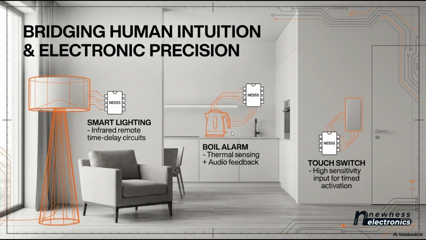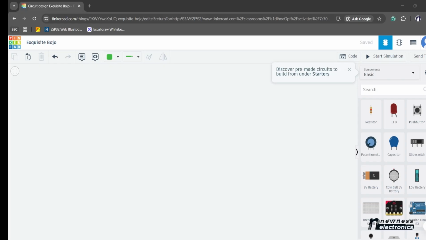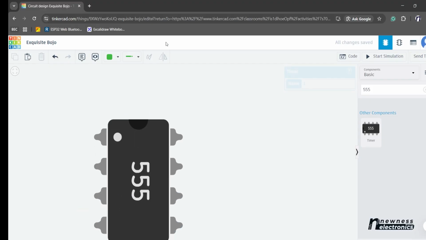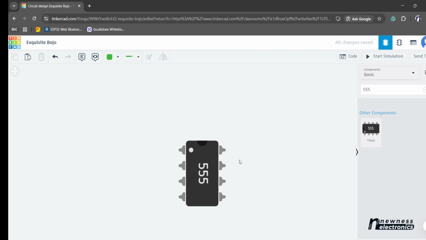Alright, having said that, let's go ahead and build something with the 555 timer. Let's simulate something with the 555 timer. The first thing I would like us to create is the monostable. So I'll bring it here, rotate it. So don't forget, this is pin 1, then pin 2, pin 3, pin 4, pin 5, pin 6, pin 7, pin 8. Let's zoom in on this image so you have more view of what we are doing.